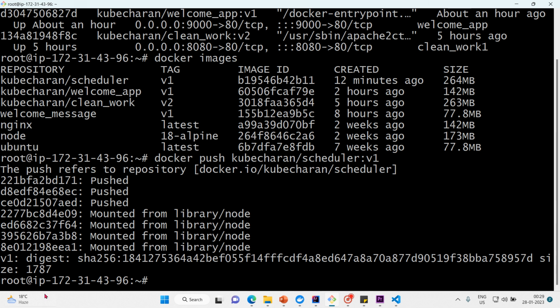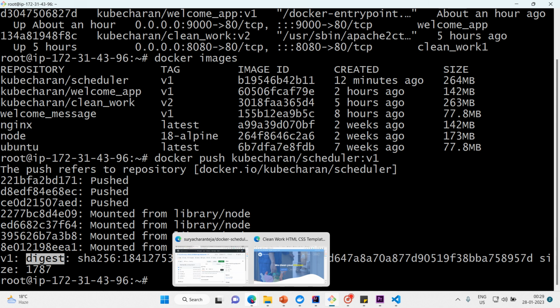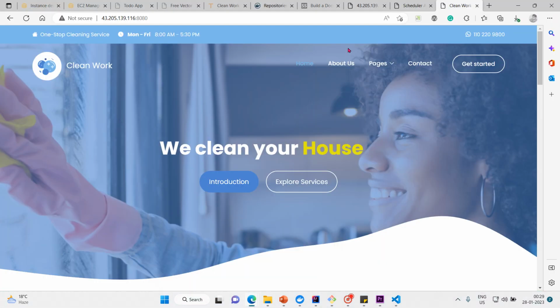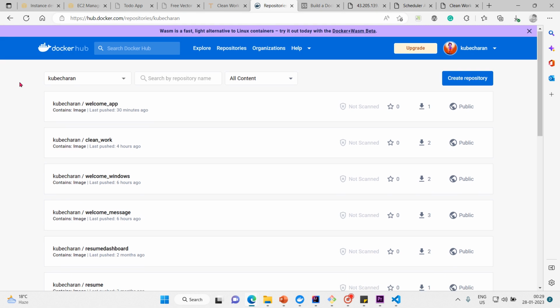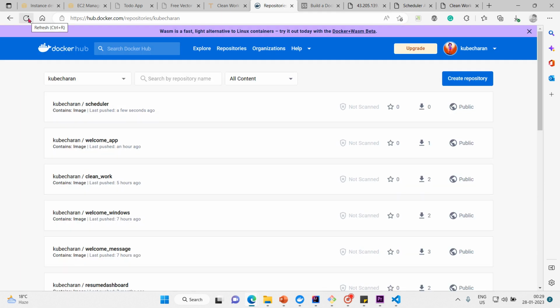Yes, it's done. You can see the digest. So it's been pushed to Docker Hub. So let me get into Docker Hub. Here it is. Let me refresh it and we should be able to see that. Yes, that's it. Here is the image.